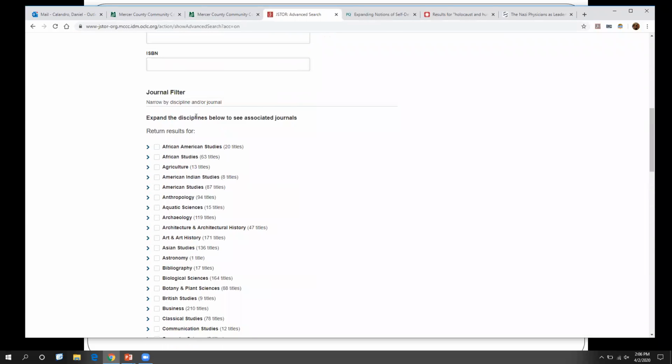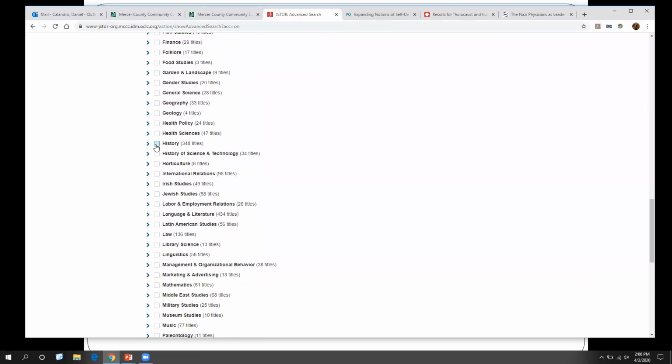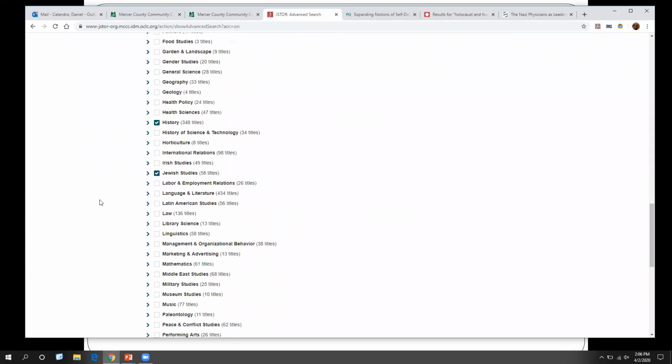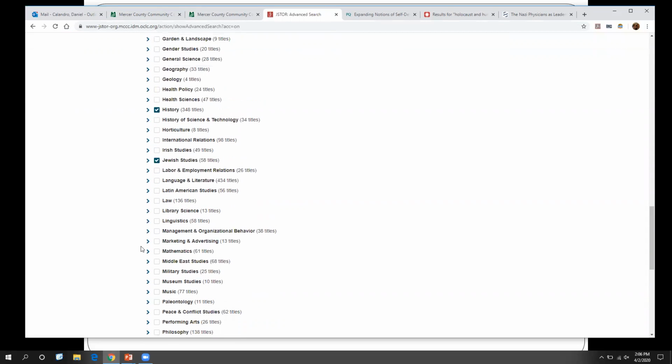You can see here you've got your journal filters or the discipline areas. So if you want, you can scroll down and you can see, okay, here's history, right? You can click on that. Jewish studies would be a good one. And if you are interested in anything else, sociology, psychology, again, it depends on your topic that you've selected.